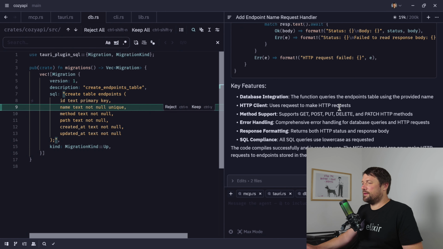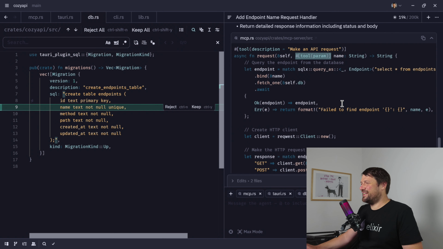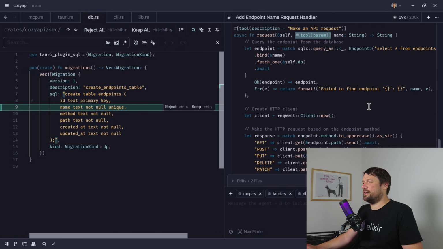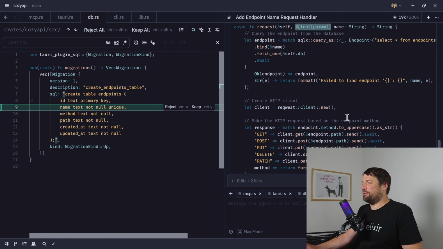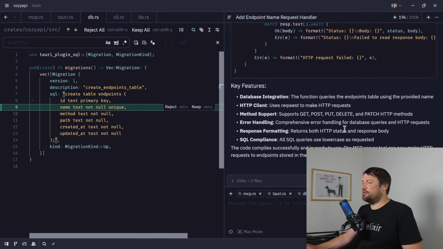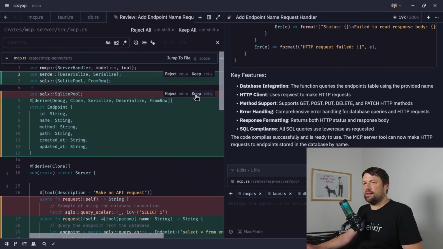Okay. All SQL queries use lowercase as requested. Really? Let's double check. Select from endpoints where name is equal to that one. Okay, cool. And we're binding the name. Nice. Yeah, looks good. Let's quickly have a look into the code.